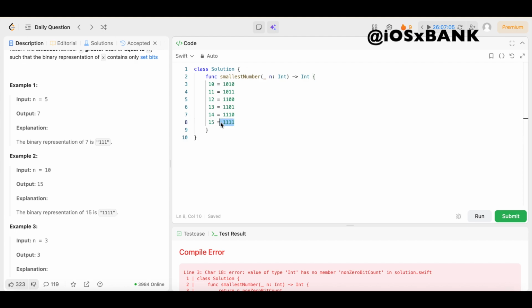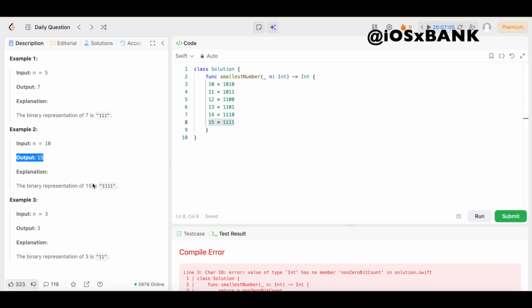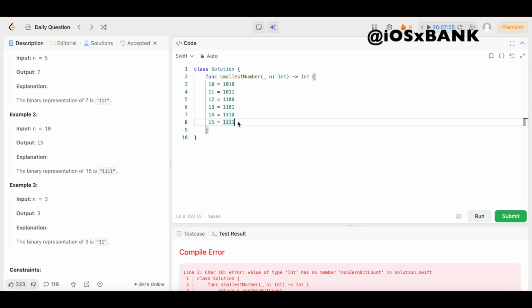This is all set bits, which is what we're looking for. The smallest number after 10 where we reach all set bits is 15, right? So that's why we return 15. Just in case that didn't make sense, let's take a look at example 3.